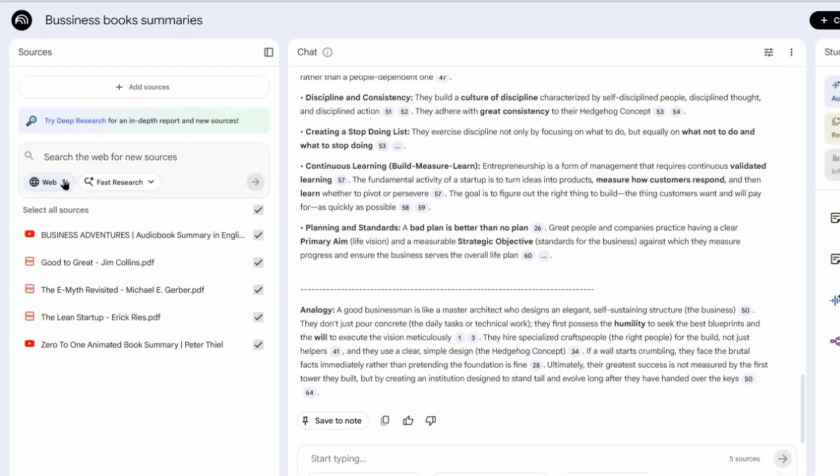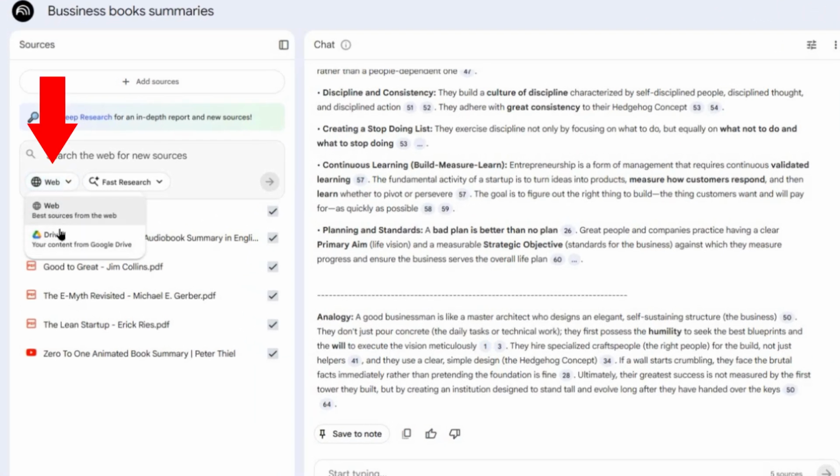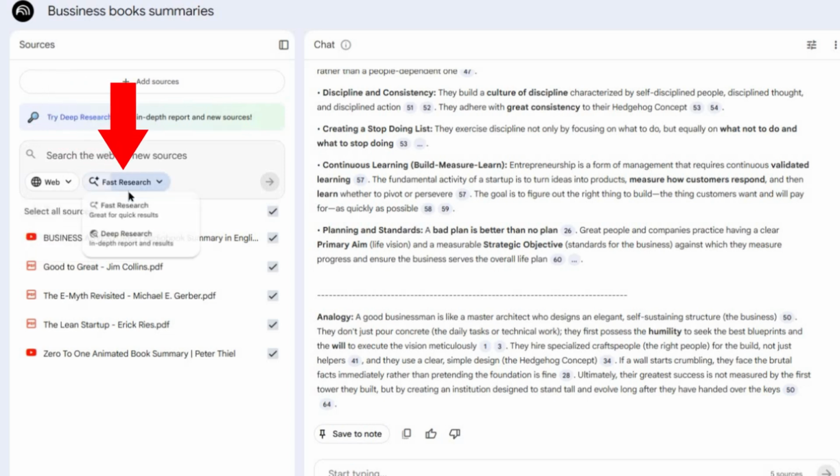You can also search the web and Google Drive for sources. Besides this, Google can research topics for you. Fast research is not in-depth. On the other hand, deep research is in-depth, but for free, it has a limit of 5 per month.